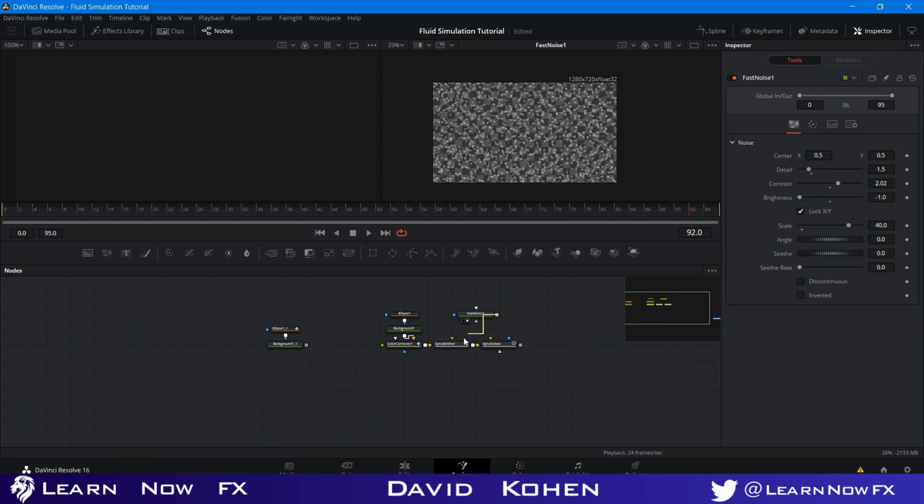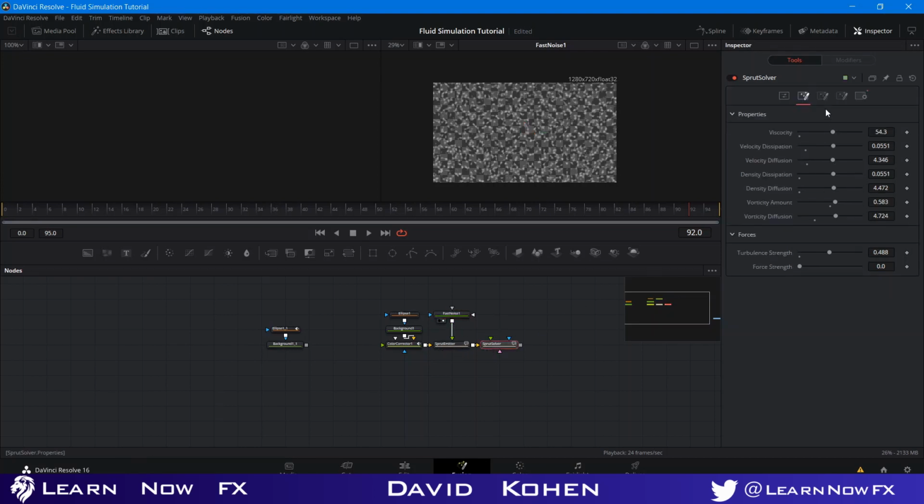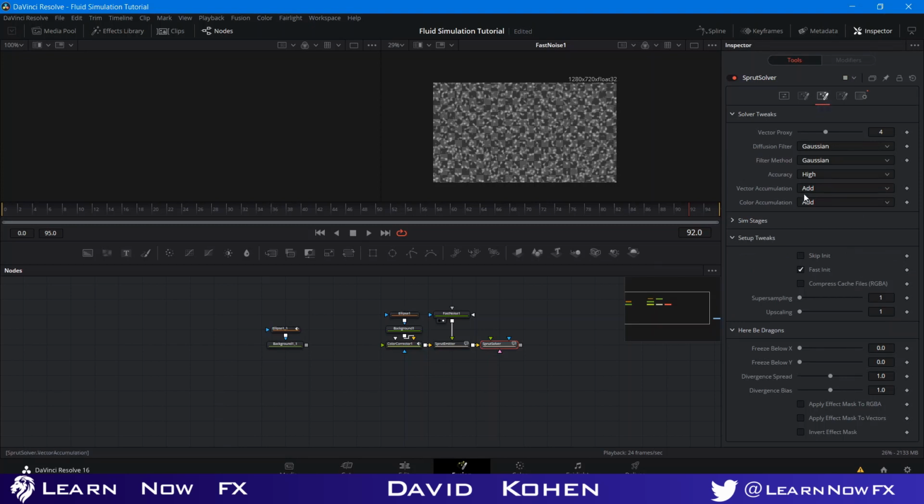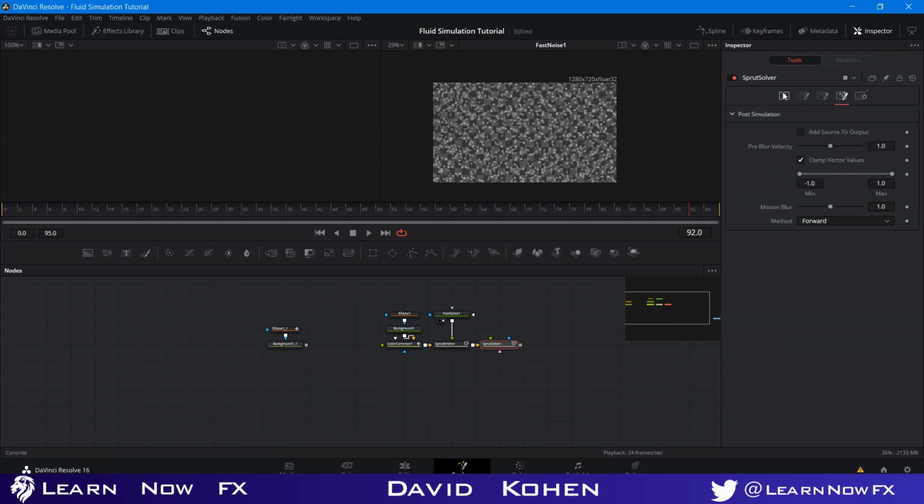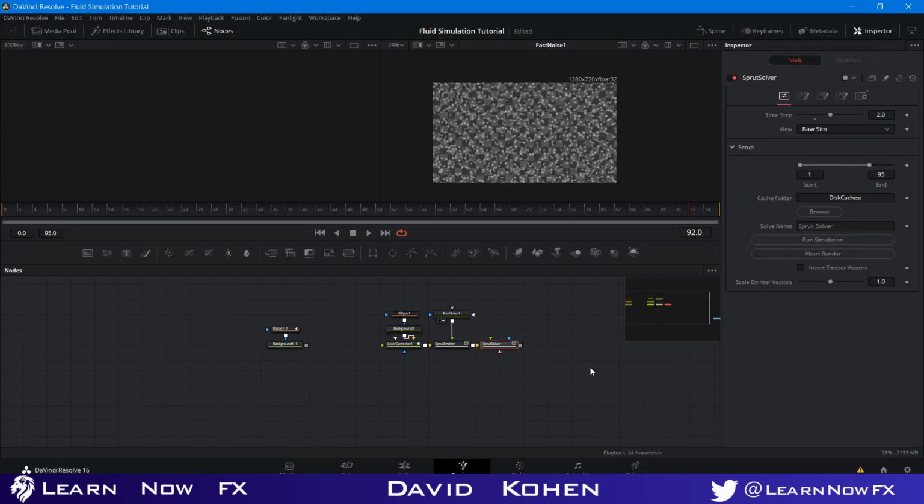I didn't play with all the settings here because this takes quite a while to render. And the last thing I'm going to do in the Sprut solver, I'm going to take this and change the color mode to max. And that's basically it. You can play with all these settings if you have the time, and I'm pretty sure that's everything. So what you'd want to do now, you want to go to frame 0, select the solver, and click Run Simulation. And that's basically it. You would get frame by frame until it's done rendering.